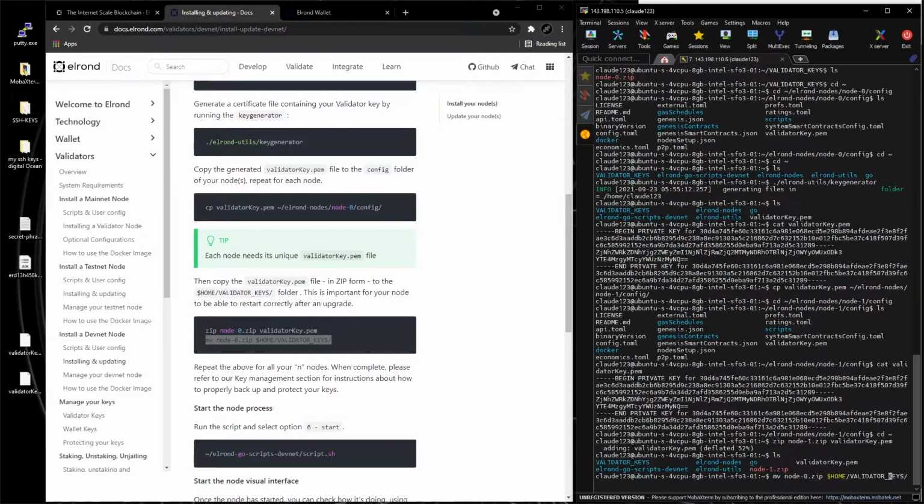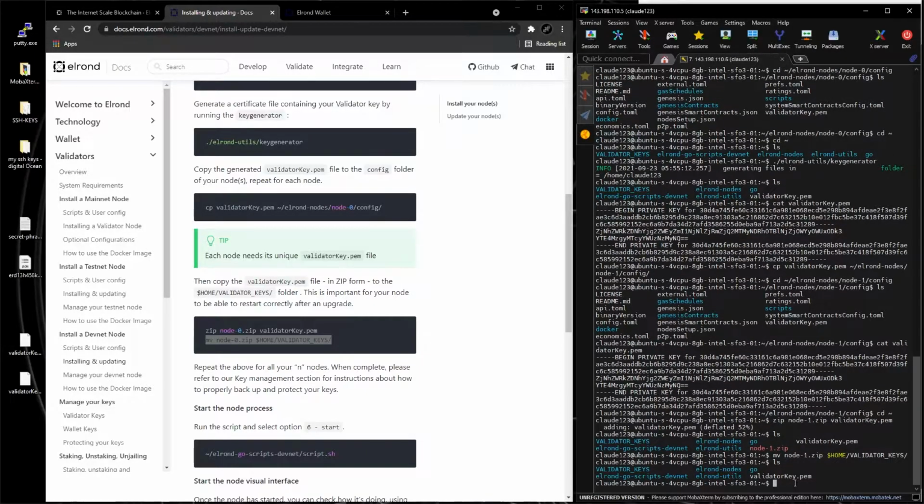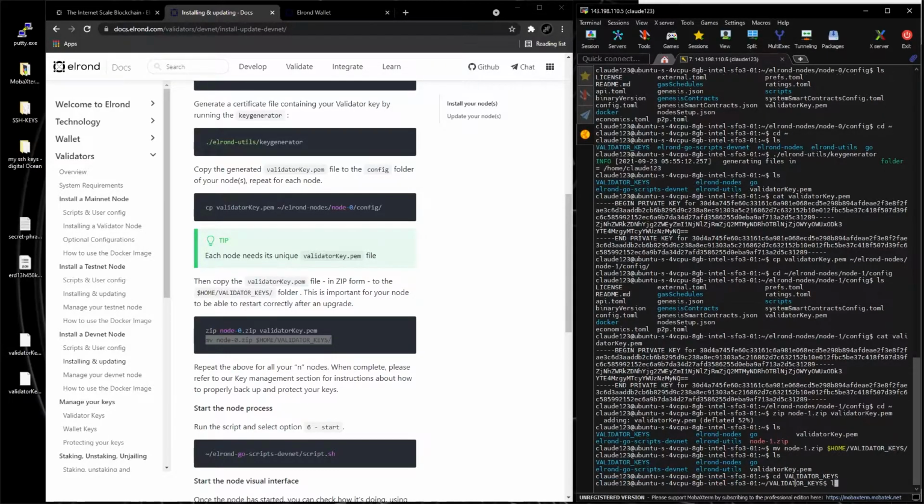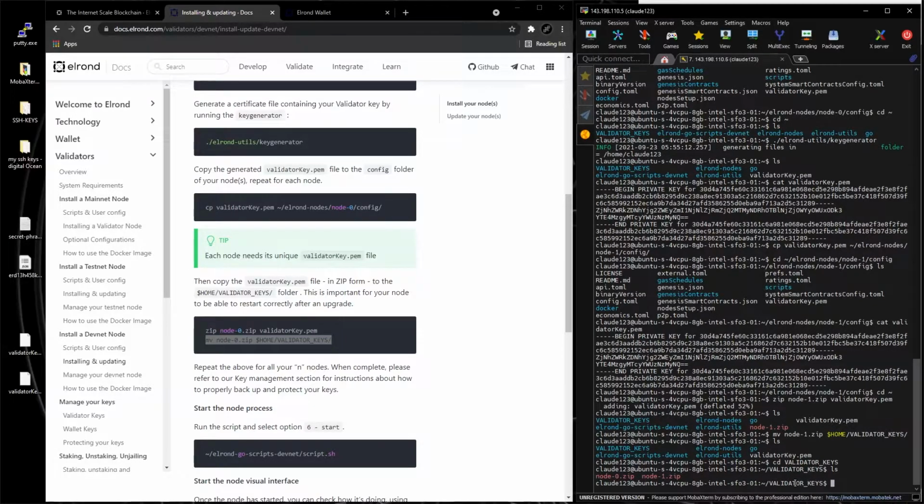And we'll go and change this to node 1. Move it. Let's ls. Okay, we don't have any more, but let's change directory to validator keys, and let's ls it, and we have both of them right here. All right. Now we got both of them here, and we should have one in node 0 and one in node 1 in the config file folder.